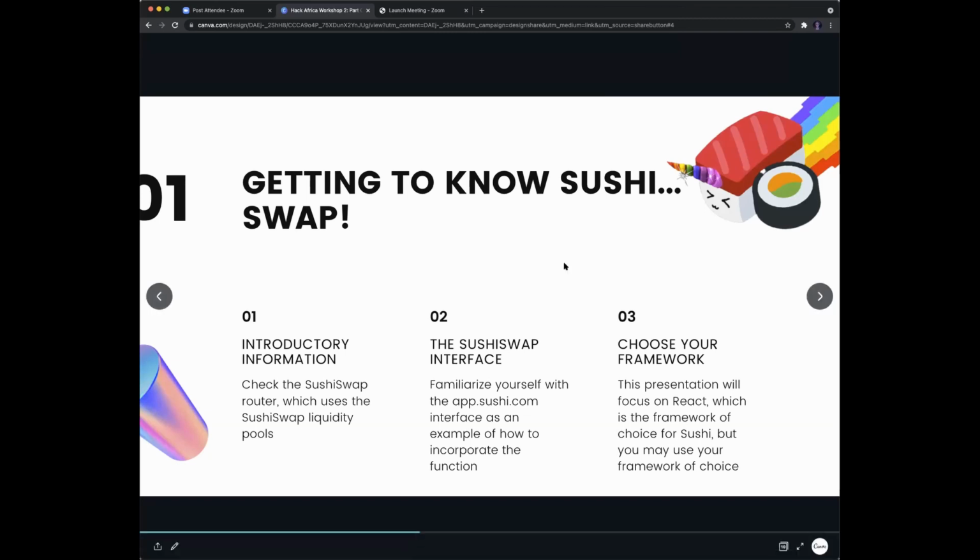I just want to give some background knowledge on React first. This presentation will focus on React, which is the framework of choice for Sushi. Please note that this challenge does not require React, but as the SushiSwap interface uses React and documentation is limited, the SushiSwap interface can serve as an example on how to perform a swap. If you're not familiar with React, I highly advise you to learn it. It's a very valuable skill nowadays. I know Udemy has some nice courses, from which I learned React as well.